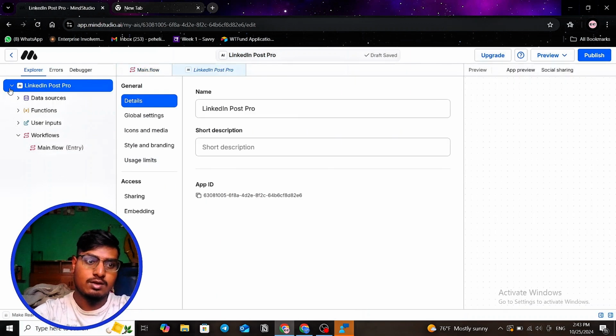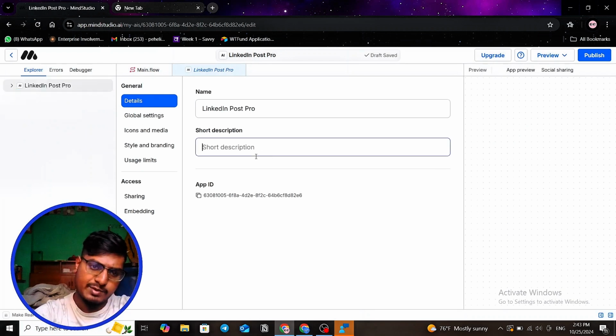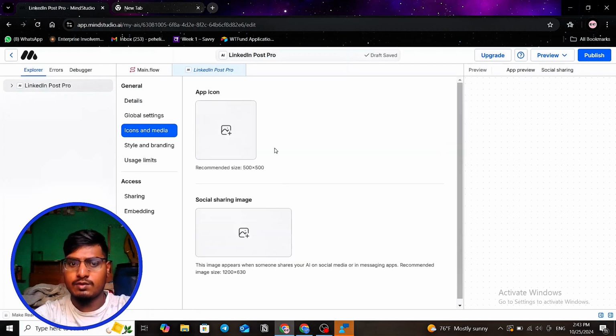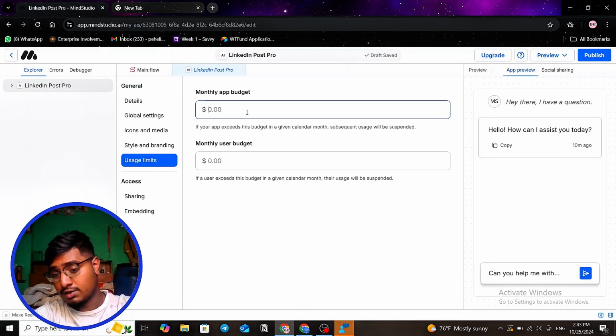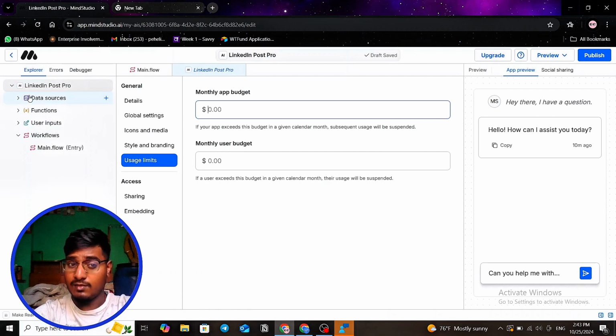Now this is a LinkedIn post generator. Here is your name. Here is a description you want to write. There's a goal variable that we don't need. Icons, we can customize everything after doing branding. Here is a user limit. You can also limit how much money you can spend per month and share an email. That's it. Now, there is a data storage.